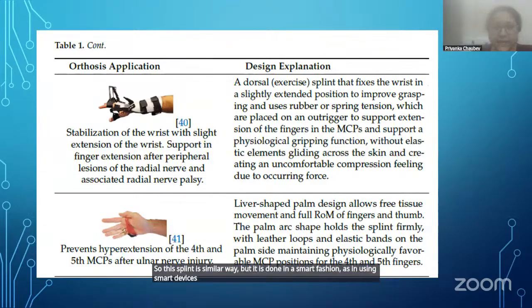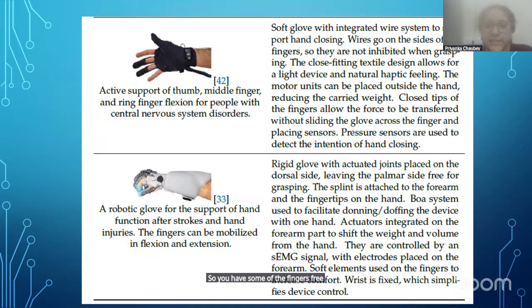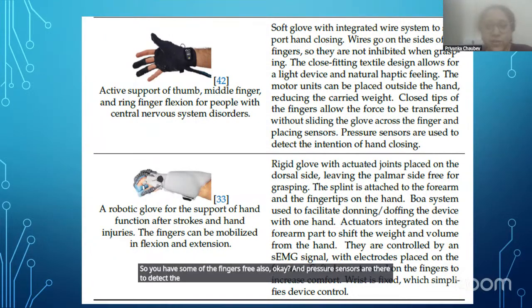Then you have devices for active finger movement for the CNS disorders. They have closed tips of the fingers. They allow the force to be transferred without sliding the glove across the finger. So you have some of the fingers free also. Okay, and pressure sensors are there to detect the intention of hand closing.